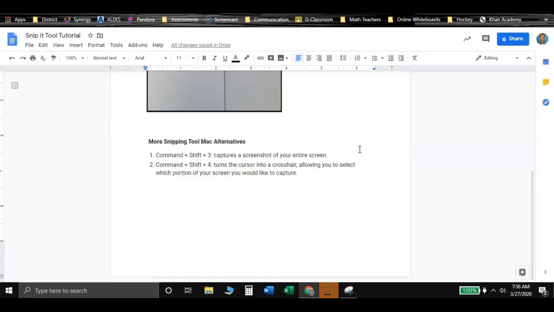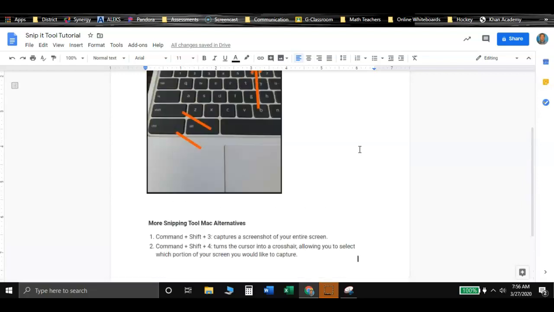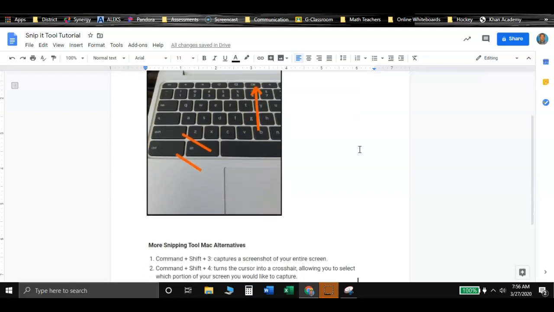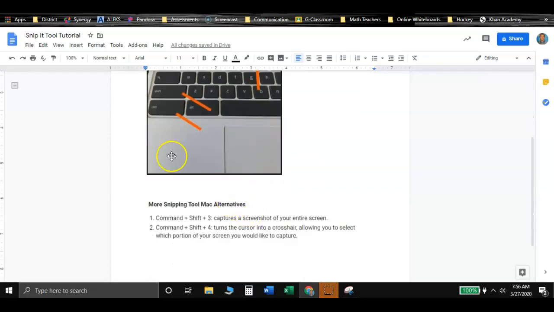So that was hopefully a helpful tip on just taking a snippet of the screen instead of taking a whole screenshot for Windows, Chromebook users, and Mac users as well.